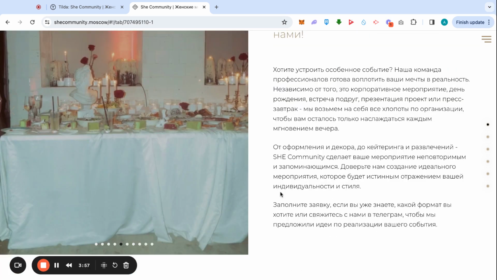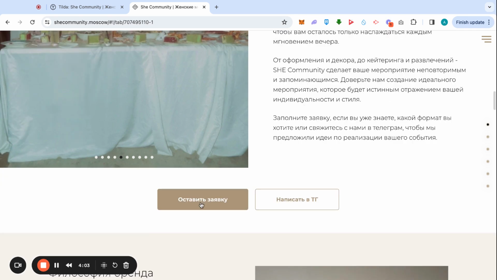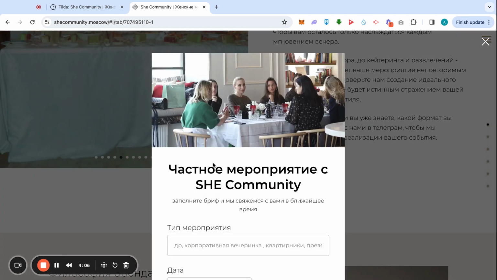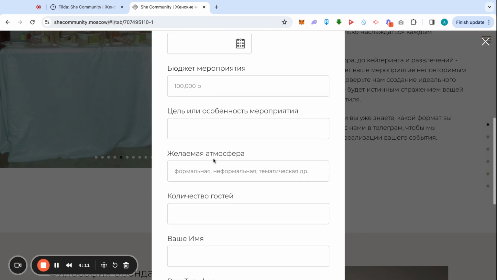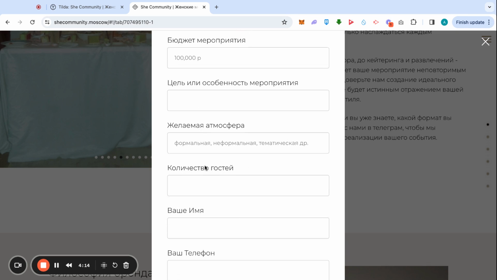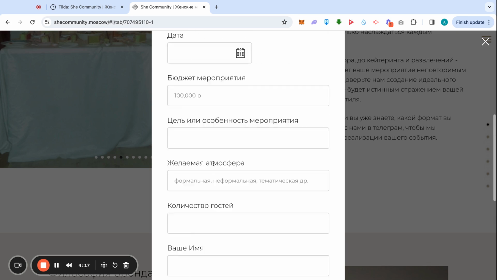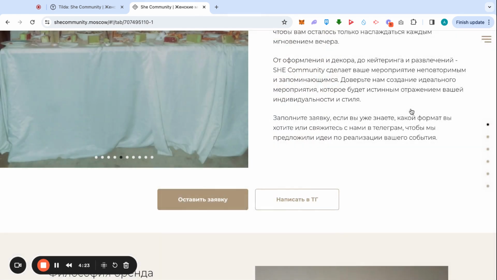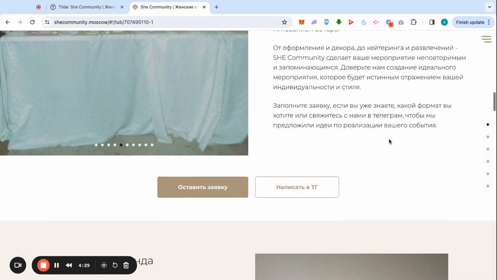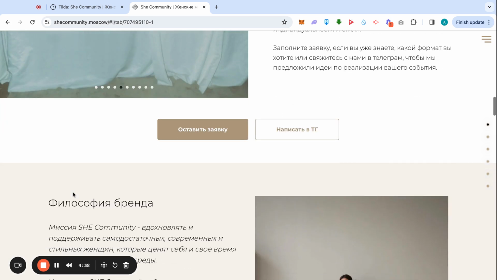The information is made with SEO included. Here they can press on this. That's where they input information about what they need, their budget, their goal of the event, what type of atmosphere they want, how many guests will be there. This information is collected, then the business contacts them directly with all this info, and they prepare the exact event details. Also, they can write to Telegram in case they don't want to fill in the form and are more comfortable getting in touch through messages or texts.